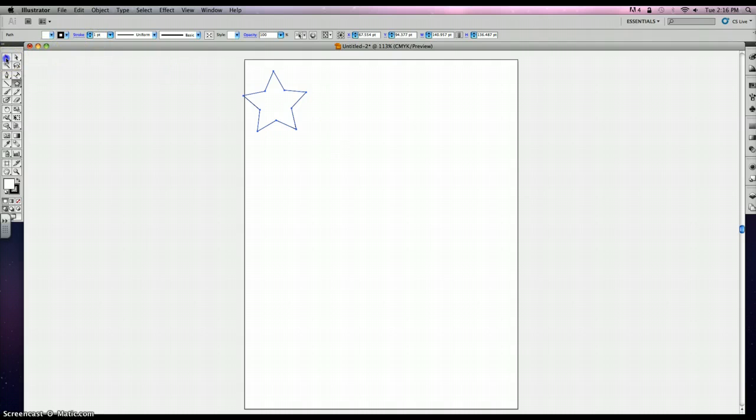Now, if you want a star that has fewer or more points, you can click and keep holding your mouse and then use your up arrow to create more points or your down arrow to create fewer points.